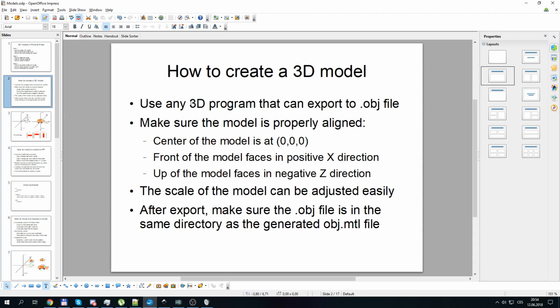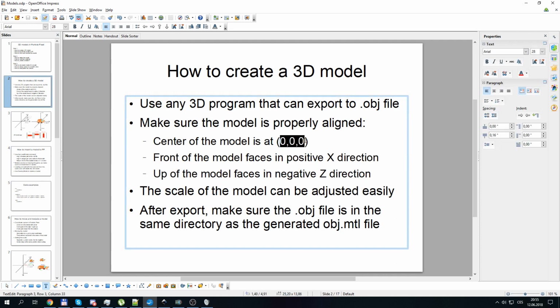You can use any 3D program that can export to the .obj file format. This can be Blender or any other 3D program that you like, as long as it supports this file format. Next, when you are creating the model, you need to make sure that the center of the model is at 0, 0, 0 in the program that you are using.